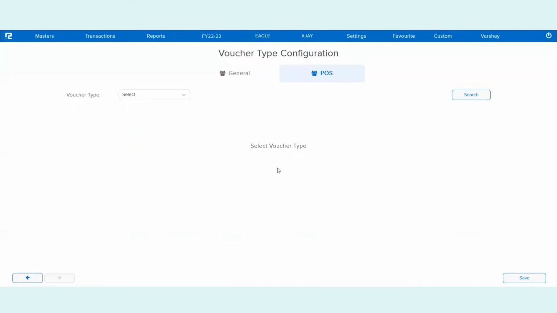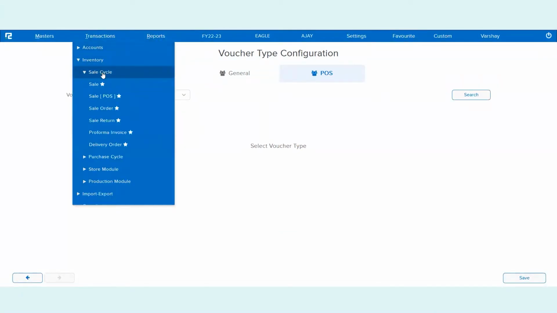So the moment I have updated all the configurations in my point of sale TXN configuration, I am good to go with my point of sale transaction. So how to proceed with that? We need to click on transactions, inventory, sale cycle, then comes sale bracket POS. So we'll have to click over here.